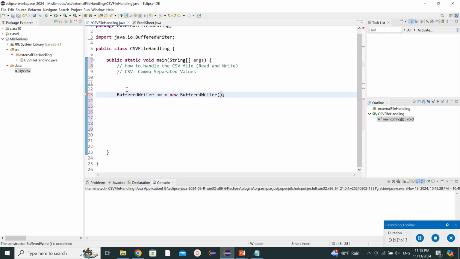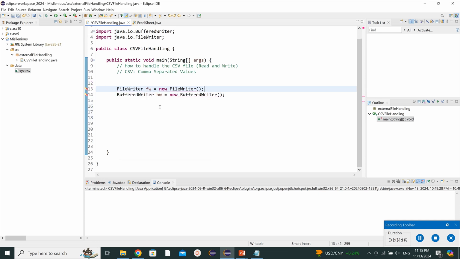So what we need to do is, before this BufferedWriter, create a FileWriter. Let's say FileWriter FW, and then new, and again FileWriter. If I hover over this FileWriter, it asks me to import it. Let's import it, and now this FW, this file writer, we can put here. Once we put it here, this piece of code in line number 14 is all good.